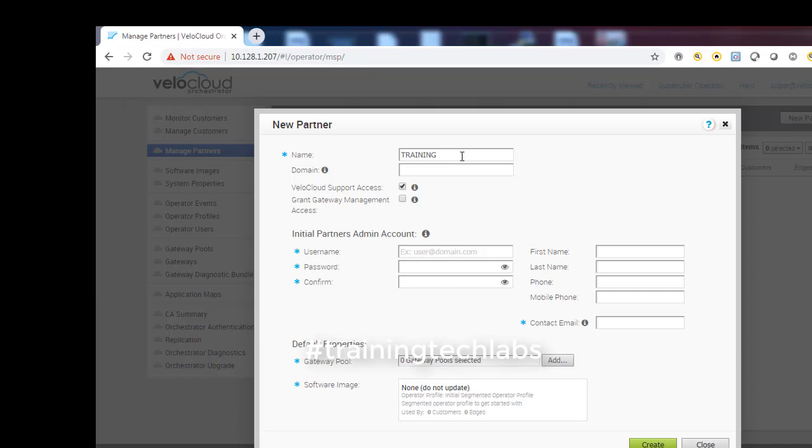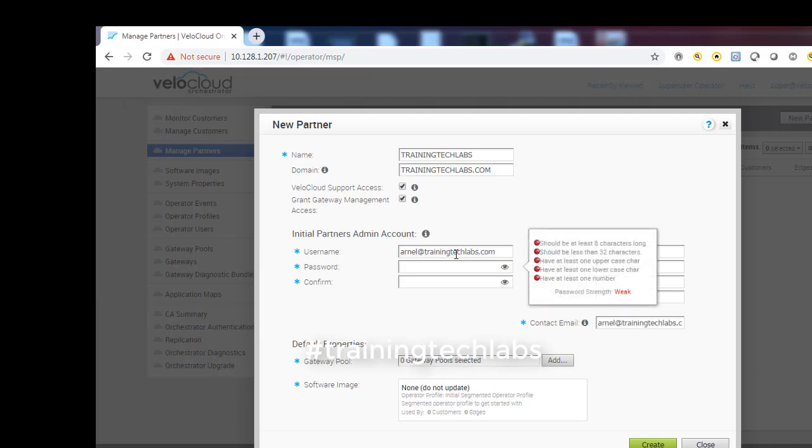Let's try to add the partner. Our partner name is Training Tech Labs. Then I will put the domain, which will be trainingtechlabs.com. Okay, let's grant gateway management access. Let's put the username. Username will be arnel at trainingtechlabs.com. Then we need to put the password. Okay, confirm password.